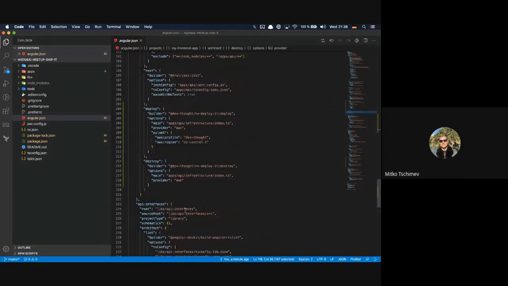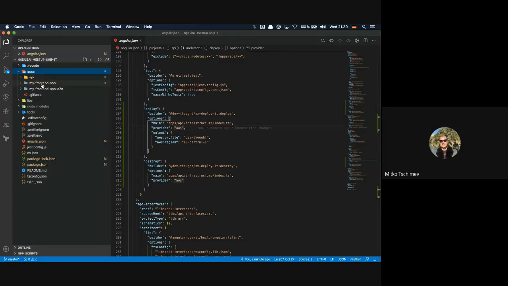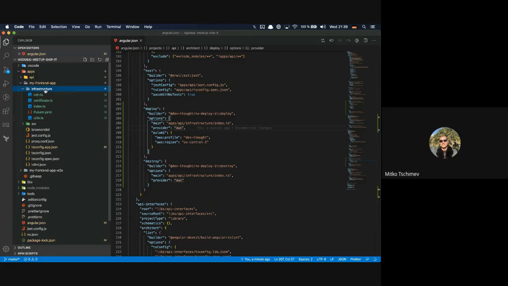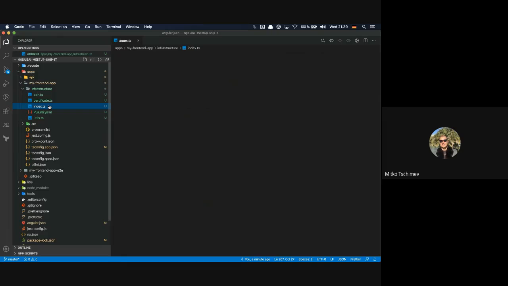Let's go to the API. Here we can see the same, some setup with the required properties. And that's about the configuration itself. In your applications, this is the Angular application, it creates a folder called infrastructure. Here you can put everything which is related to your infrastructure. And here you can see, for example, the entry file is the index.js.